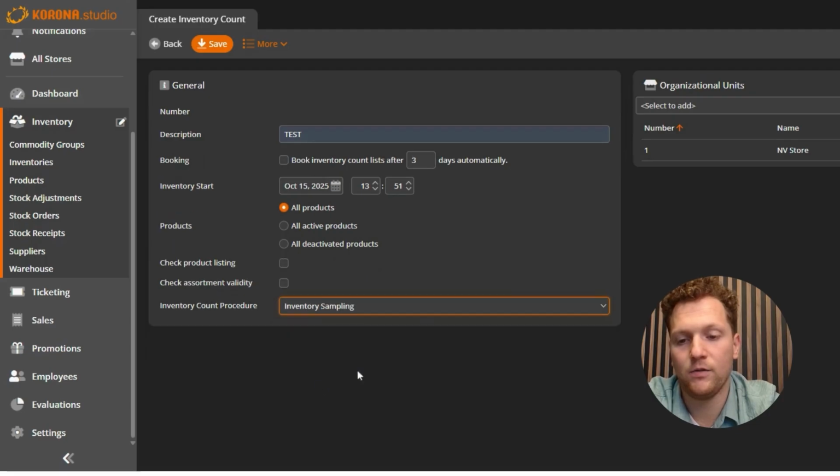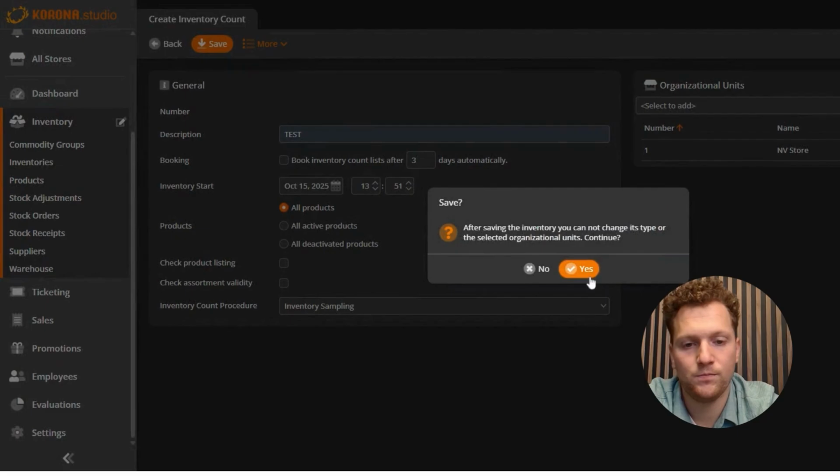Lastly, we have inventory sampling. This is the other big inventory that you're more likely going to spend time with. It is a customizable and flexible inventory. So what I mean by that is when we create this, it is blank. And the reason it's blank is because you determine what you want to be on it. So I'm going to show you a little bit more about that. Let's go ahead and generate one so I can show you.